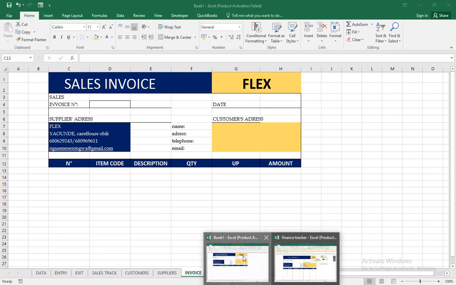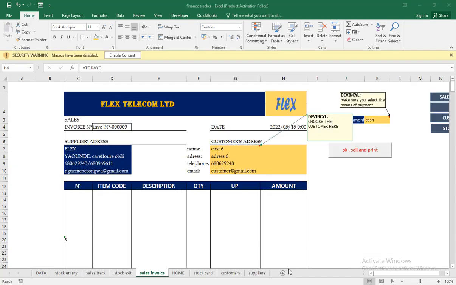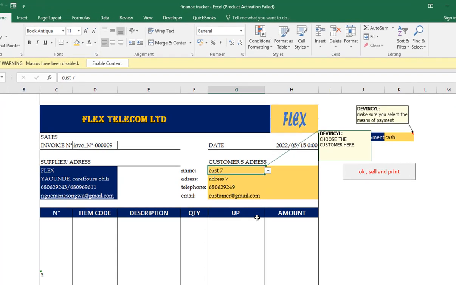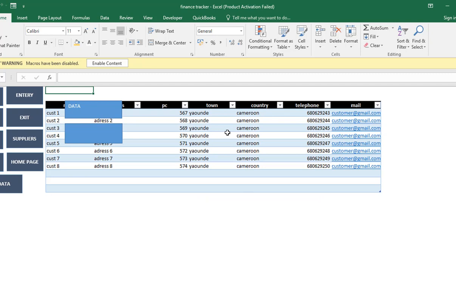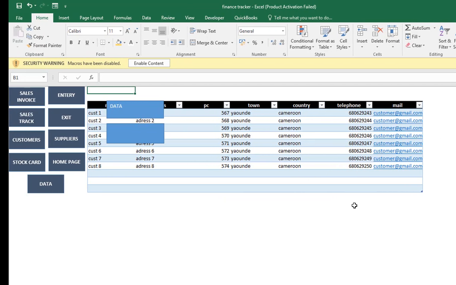We want to produce a worksheet for the sales invoice whereby you have the possibility to choose the customer you are selling to, and you see the information of the customer automatically appear based on the information mentioned in the customers list.